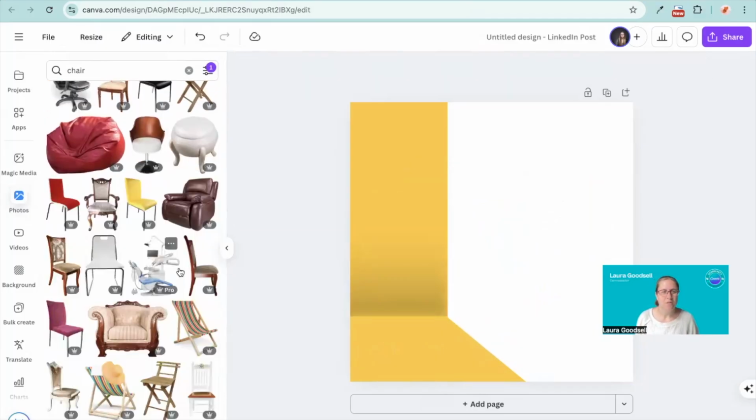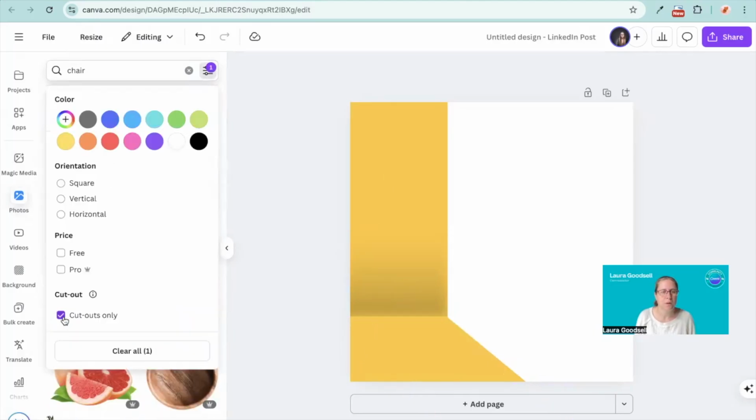Have a look down and find a chair that's sitting at an angle that works with this design. It doesn't necessarily need to be a chair. It could be any piece of furniture or anything that you want at all that could be sitting on the floor, which is why we've created this look here. Let me just remove the cutouts.